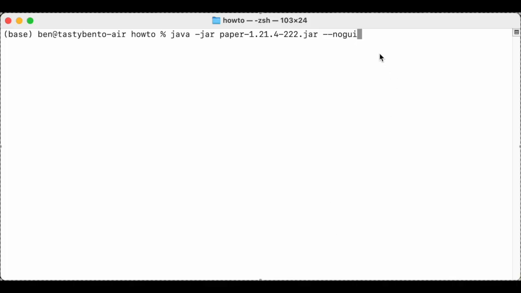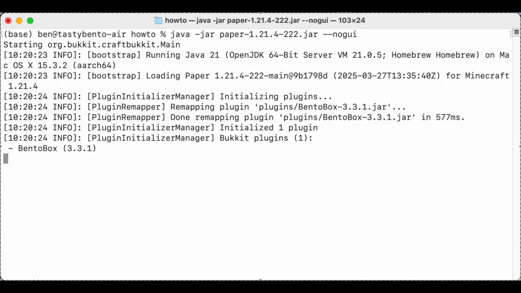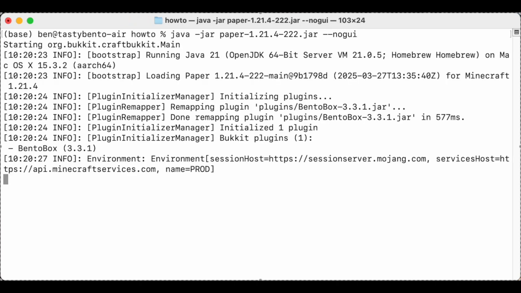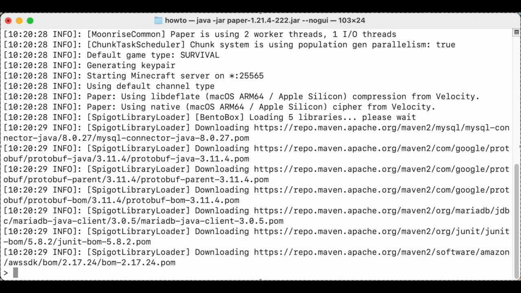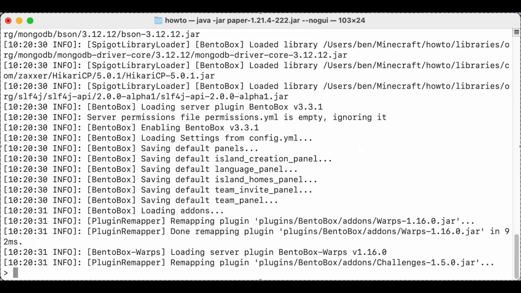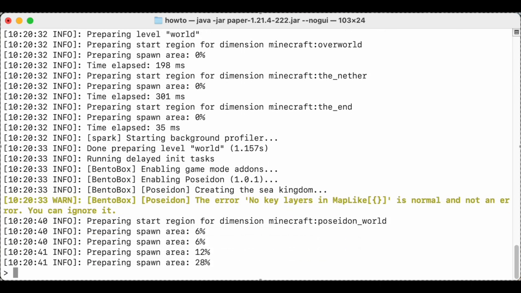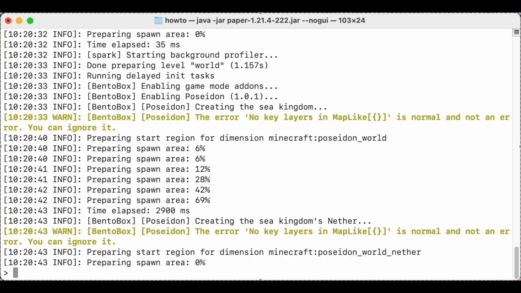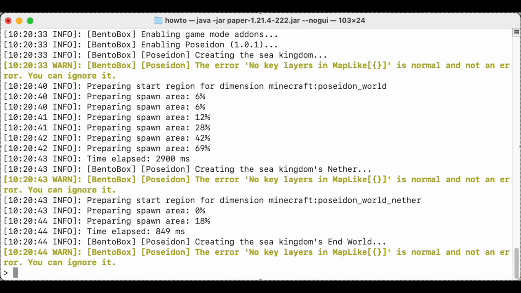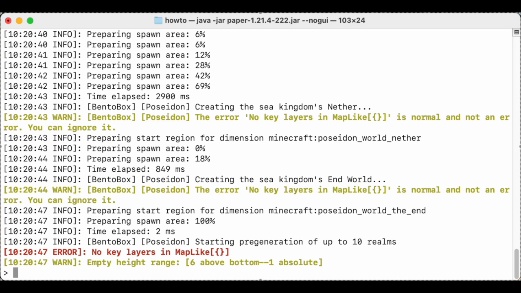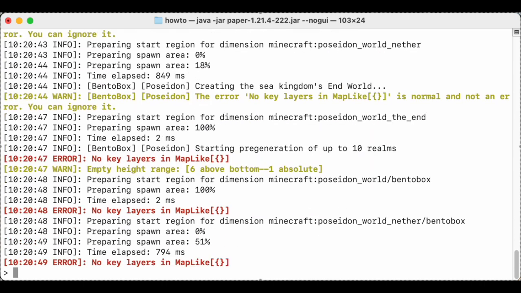I'm running locally here, and I will just run through exactly what's going on as the server starts. It brings up all of the regular files, and then it will start to create the Poseidon world. You can see here that it says you're going to see an error, but you should be able to ignore it. It will come up shortly. You'll see it in red.